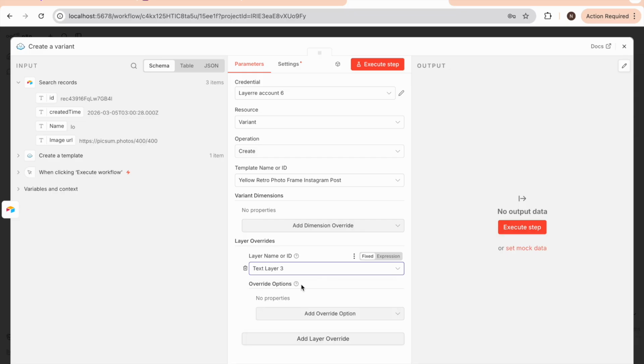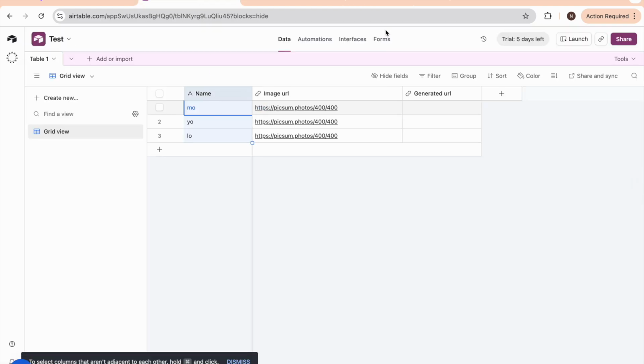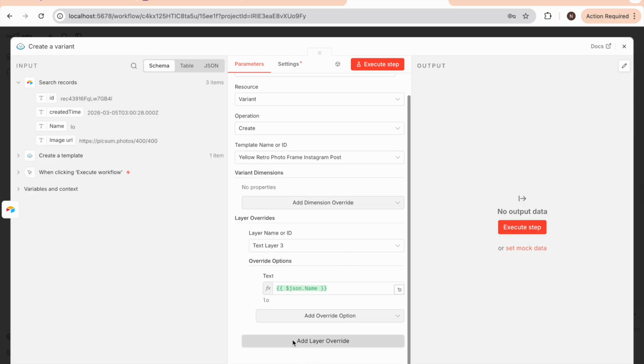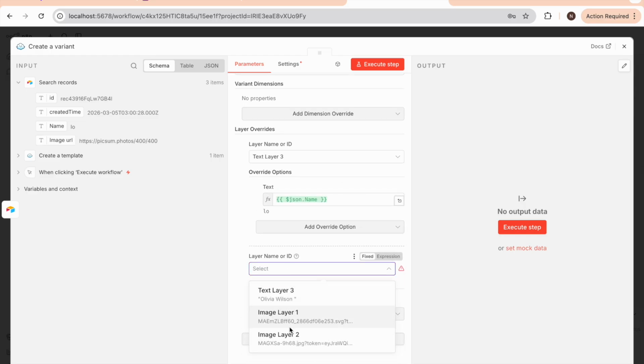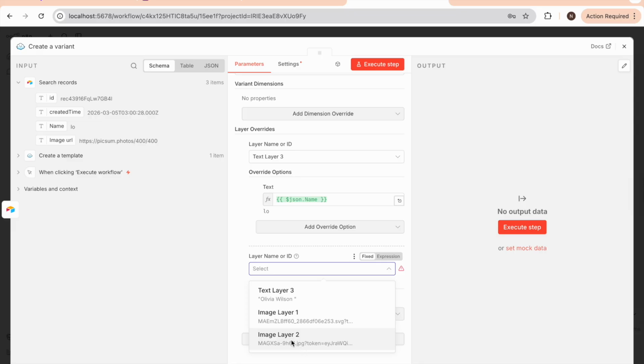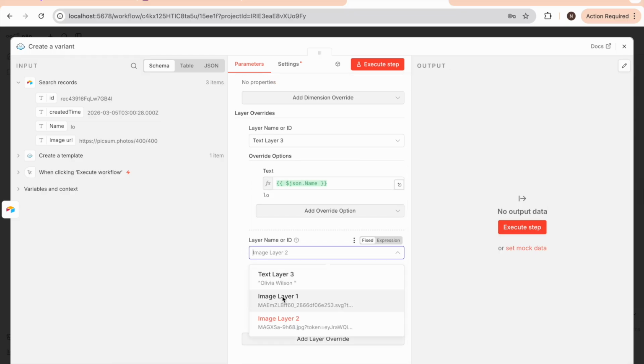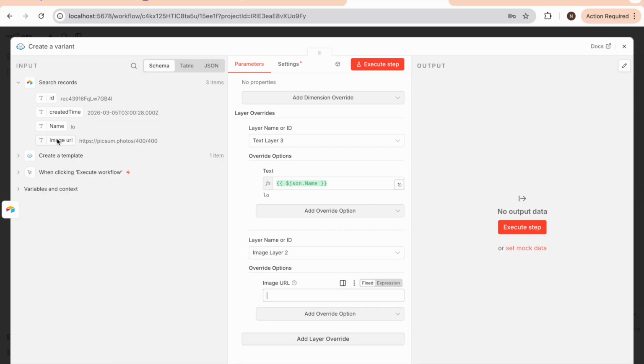So first the text, I want to override it with the name column of the Airtable. And then next the image, let's see which one it is, image. I want to override it with the image URL here.